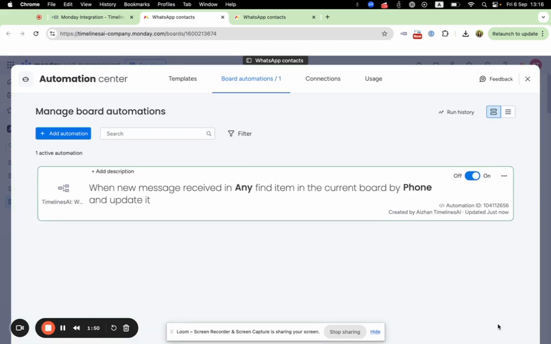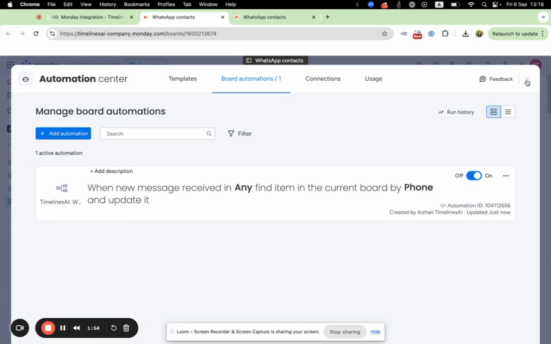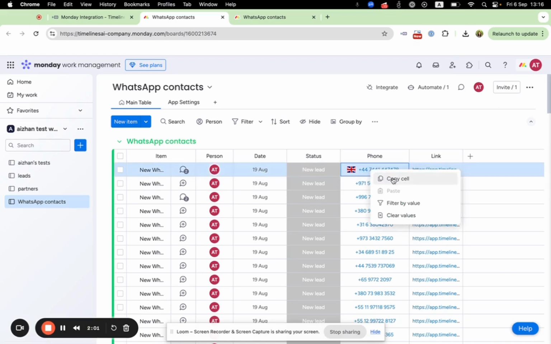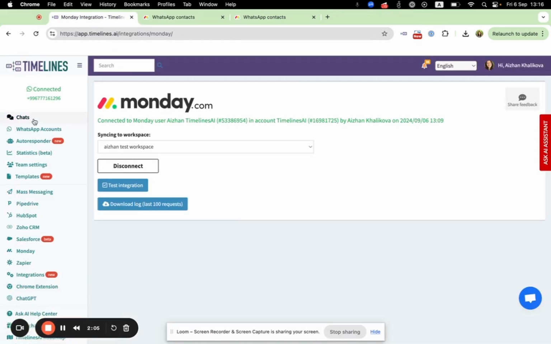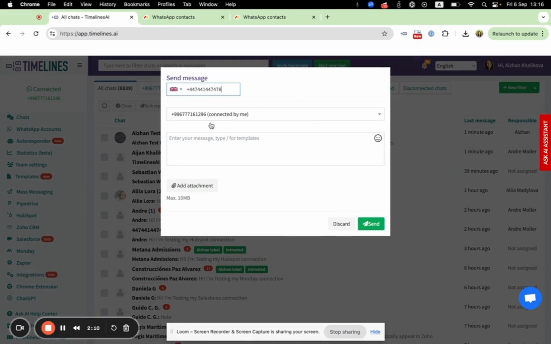So let's create this automation. The automation was created successfully. Now let's test it. Let's choose the first contact, and now I will send a message to this contact. Let's open TimelinesAI and we will send the message.